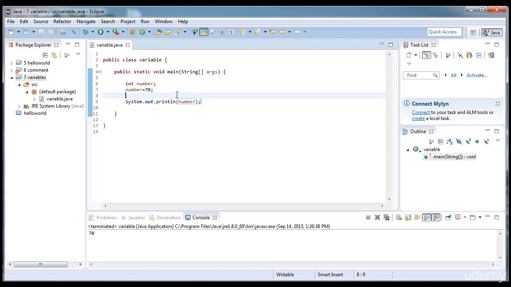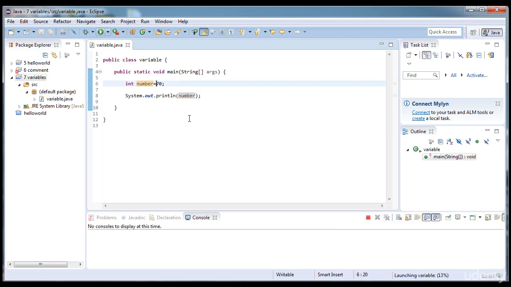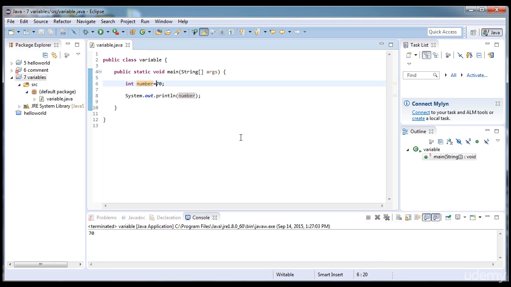We can also do this declaration and initialization in a single step by removing this semicolon and the number. So write the number, then equals, and then 70. Here you see that it also works. An integer has the capacity of 32 bits. It is a 32-bit number variable.